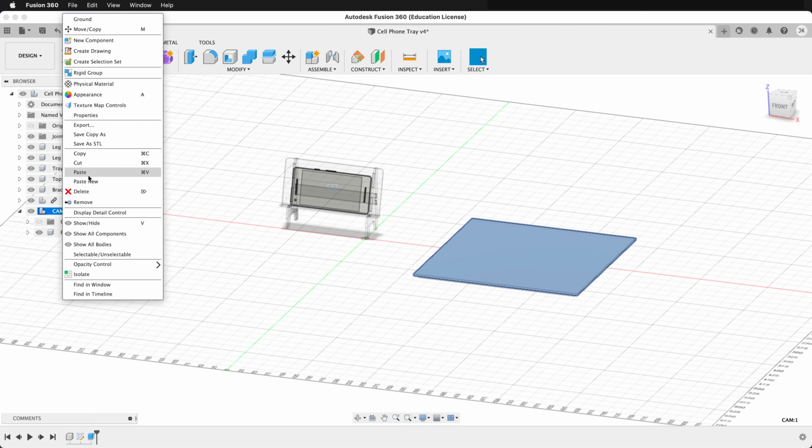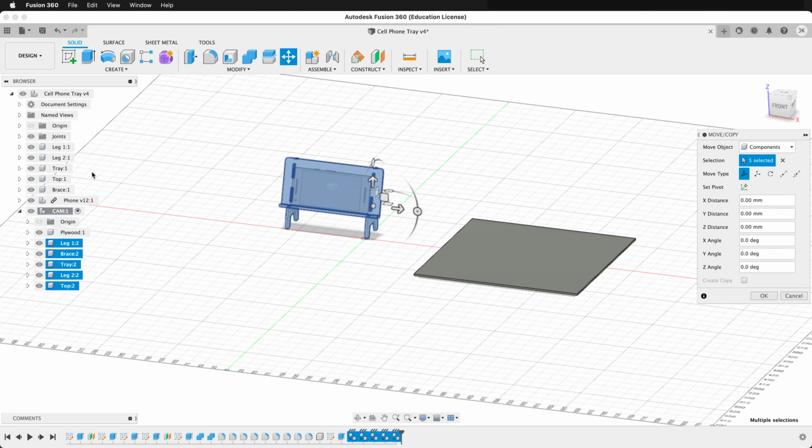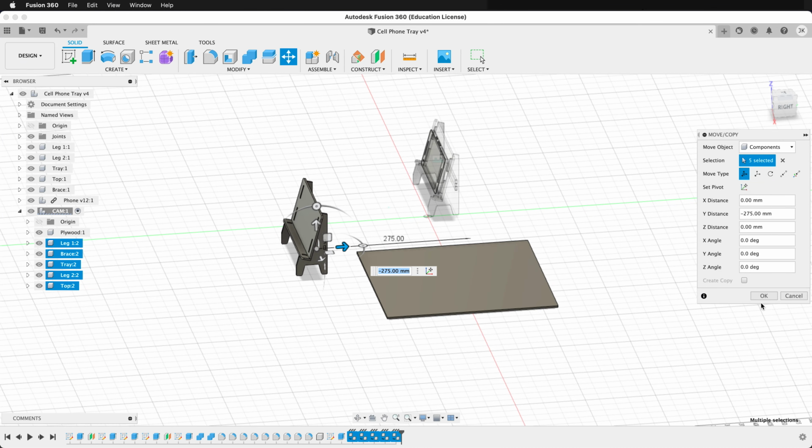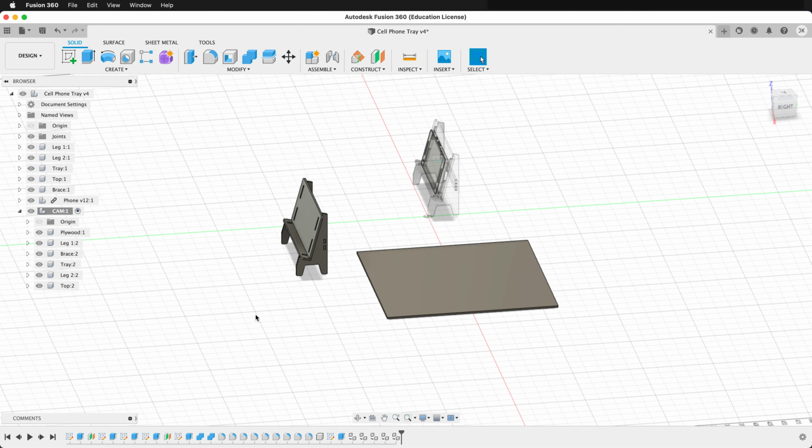Now there's two options. If you paste new, they won't be connected to the original design, but if you click paste, they'll be connected to the original design. So if you make changes, these pieces will change too. So we click paste. Now all these are inside the CAM assembly, and we can just move it over and move it out of the way so we can see what we're doing. And then say OK. So now we have two copies.